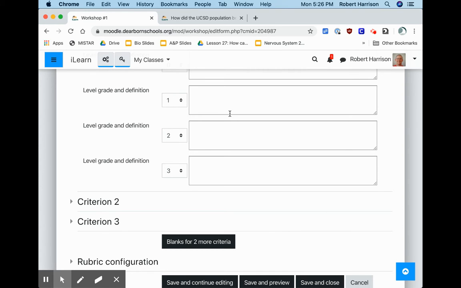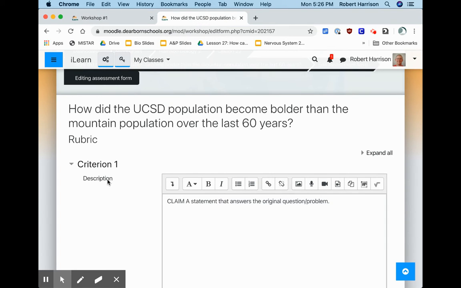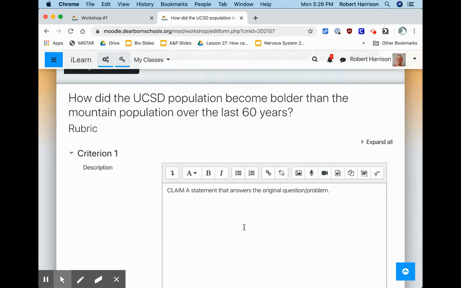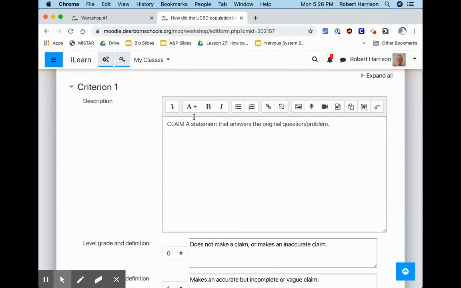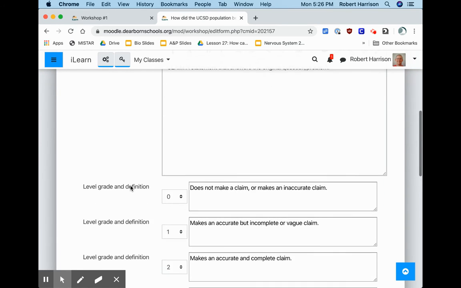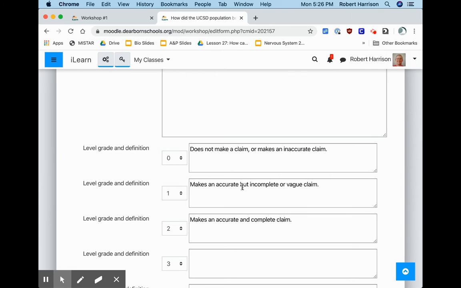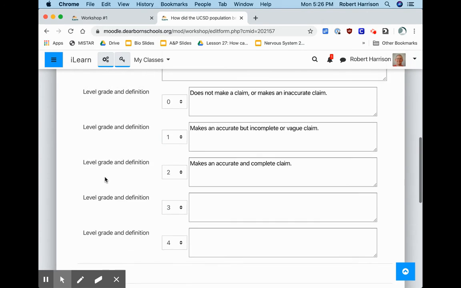But let me show you an example of a rubric that was created for one of my biology classes. We do writing exercises called CERs, which stands for Claim, Evidence, Reasoning. You'll notice that the first criterion deals with the claim. So we have what the criterion is, claim, and kind of a description of it. And then we have the different descriptors for 0, 1, and 2 points.